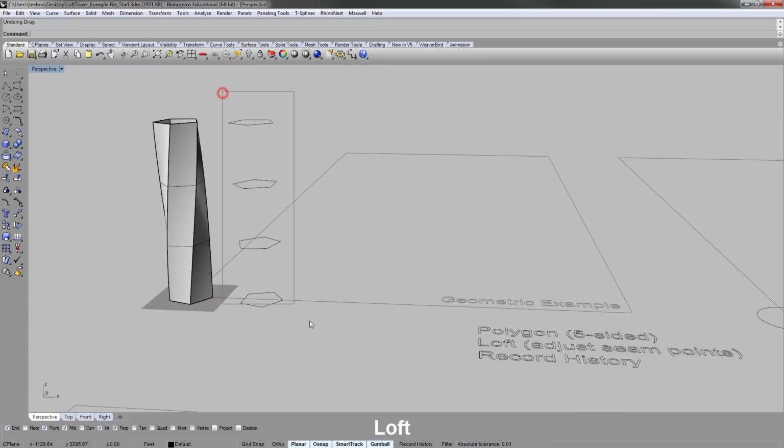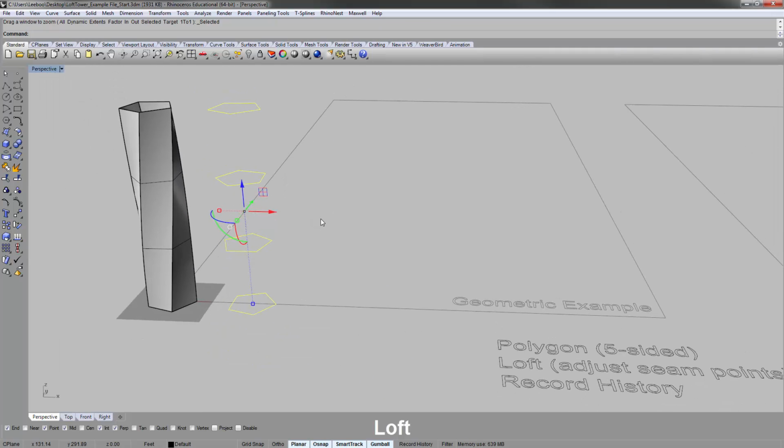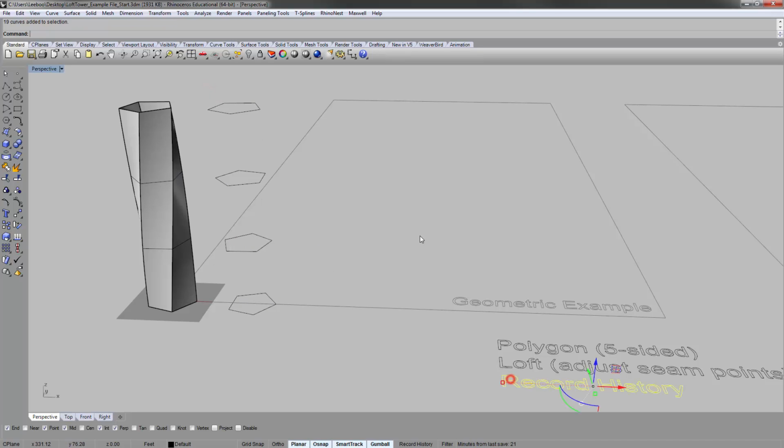So usually, if your things are arranged in a certain spatial order, like that, you can pre-select them and then run the loft command. Usually it's smart enough to figure that out. Okay, so that's the first thing: the sequence or how you select things makes a difference in the loft command. The second thing is the record history.